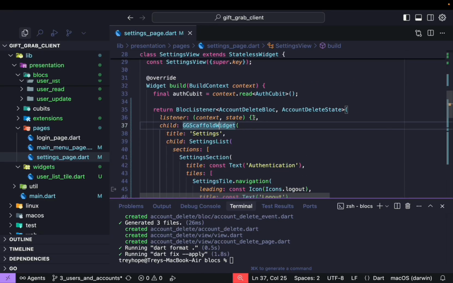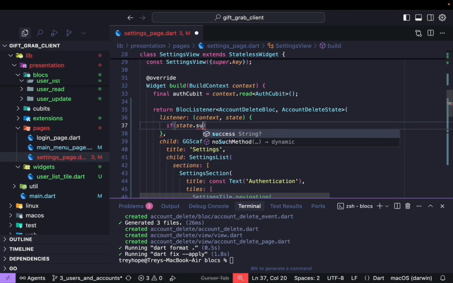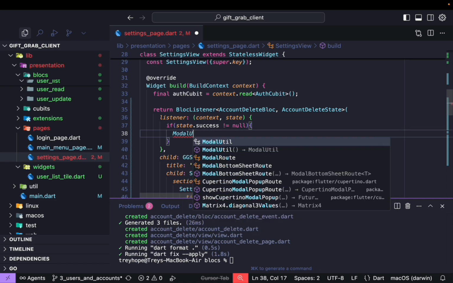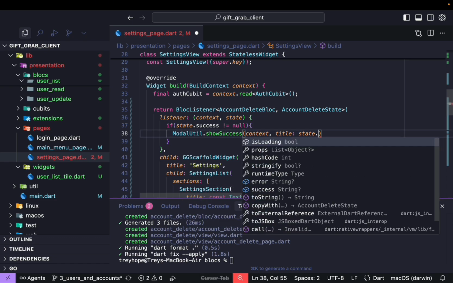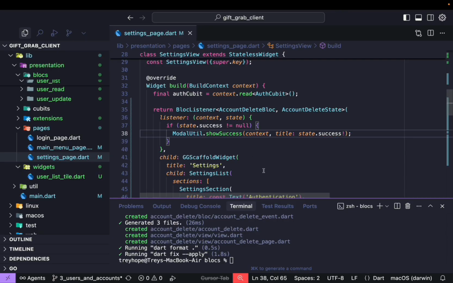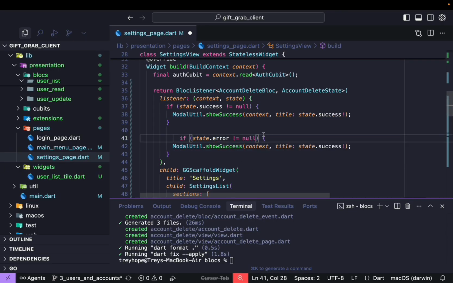All right. So within the listener, we're just going to display if it was success, show the success. If there was error, show the error. If state.success does not equal null, modal util show success, and whatever that success is. Same thing for the error, but we're going to show the error. Oops, show error.